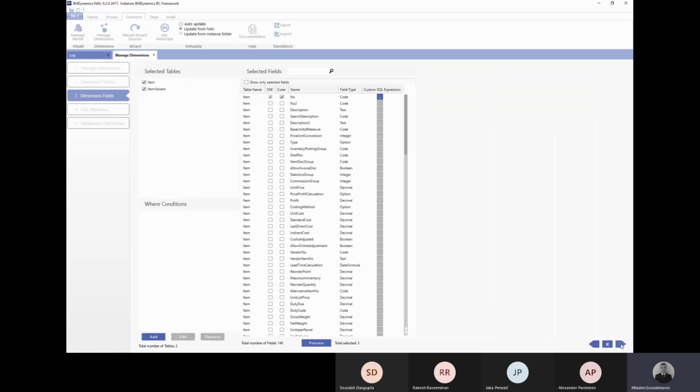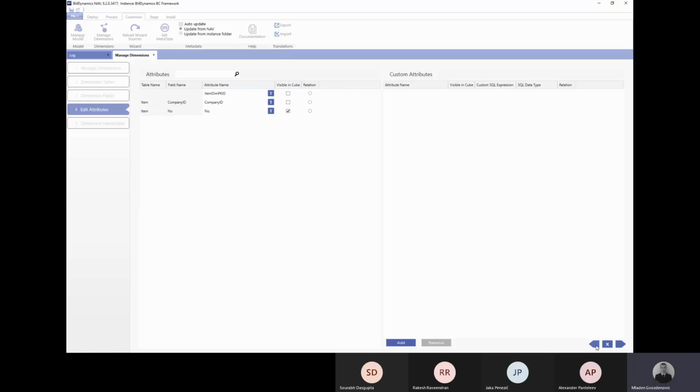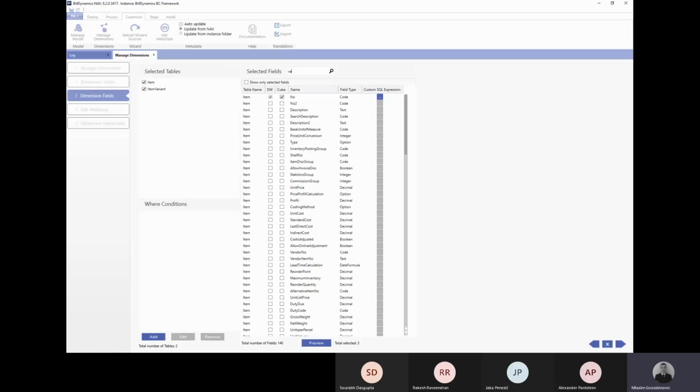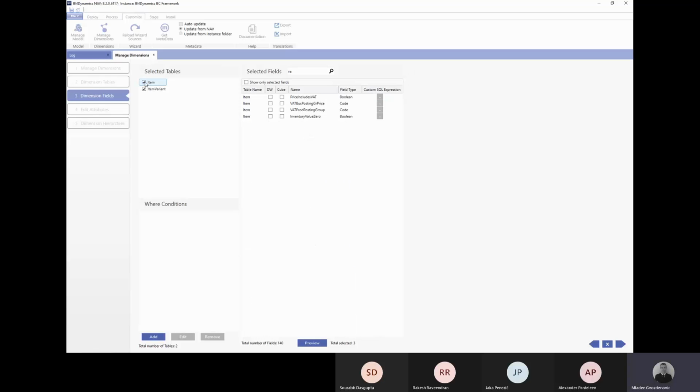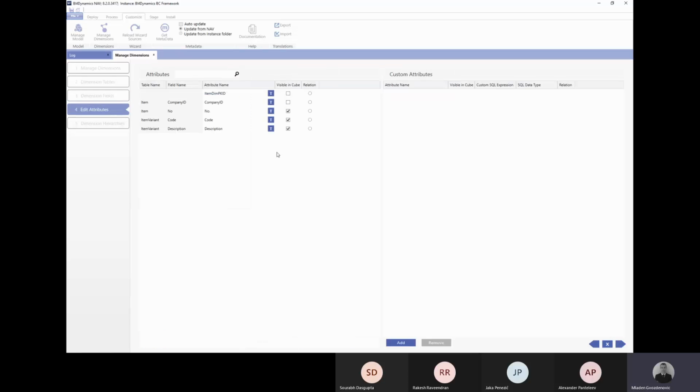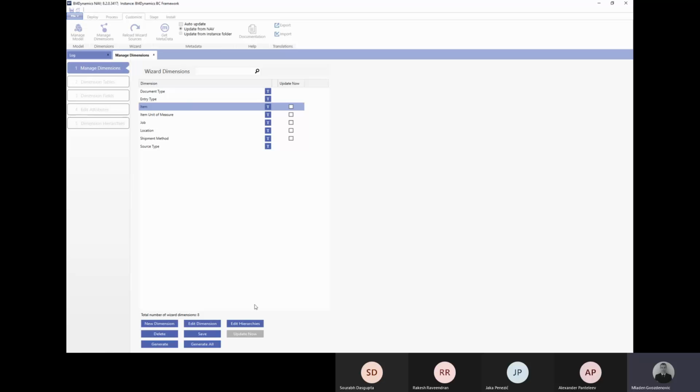So regardless of what I do from here on, let's say in the variant I take the variant name, description, variant code. So I would make this item number, and this variant code and variant description. I'm doing it wrong because I will expand the number of records here, and let's say generate and update.